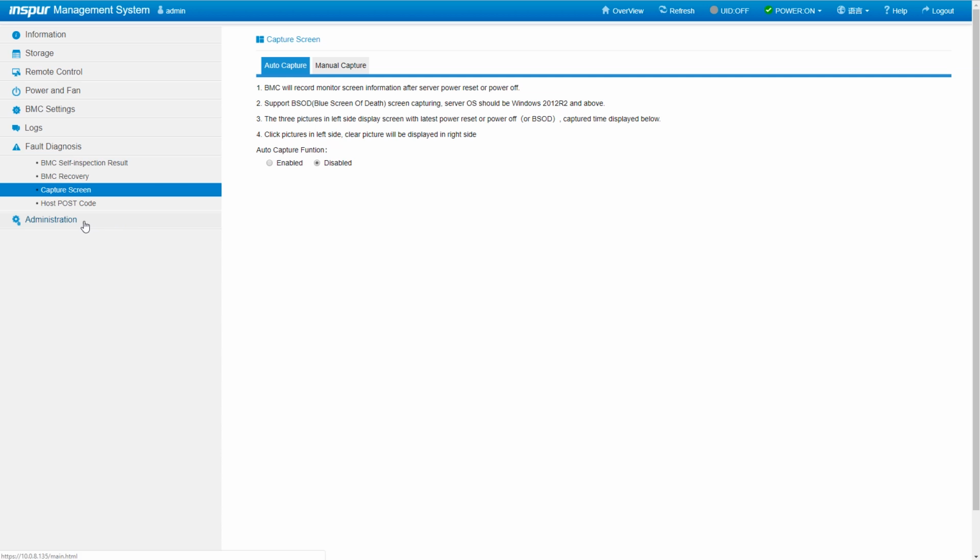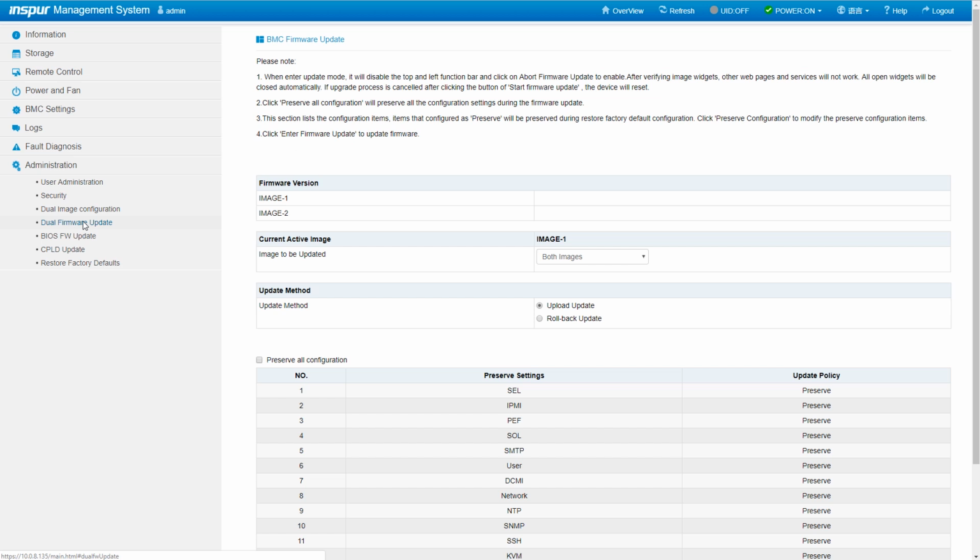And then, diagnostic side, there's also the ability to do things like capture postcode. So if a machine were to have an issue or get stuck at post, you could figure out what the problem was afterwards.